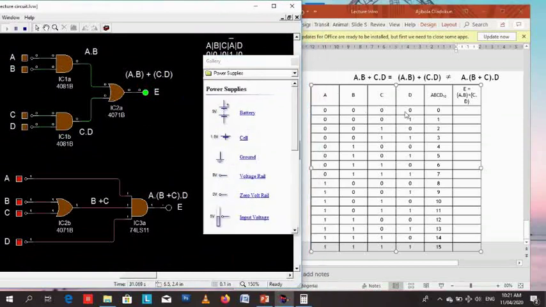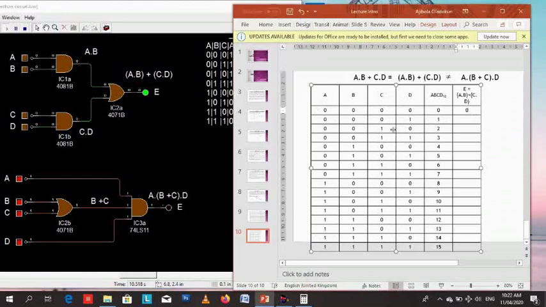Okay. So we see here that the first circuit on top, A dot B plus C dot D, we want to get the truth table equivalent of the first circuit. There are two circuits here. We want to get 0, 0, 0, 1.